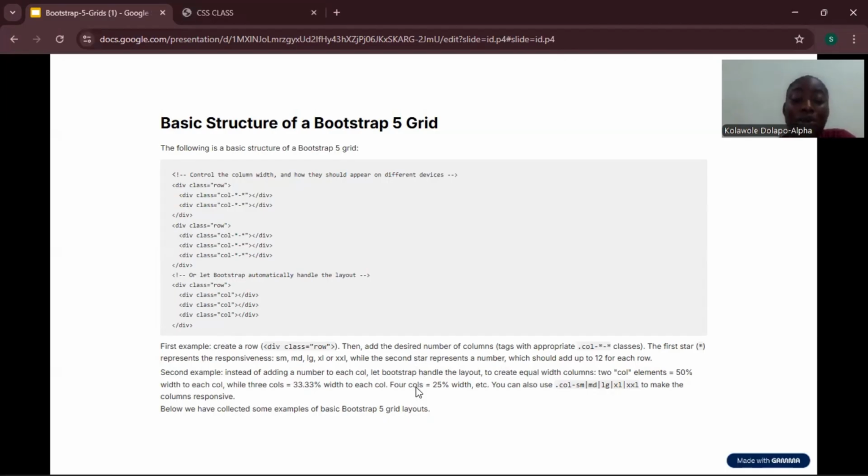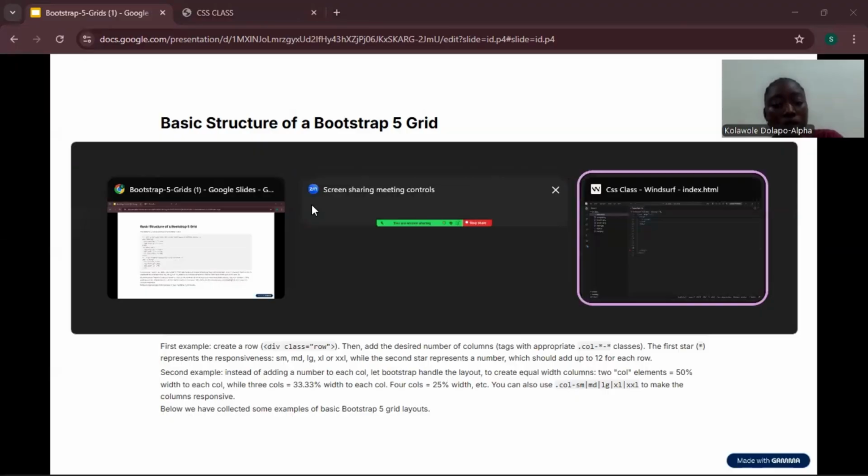You know, everything must still add up to 100%. You can also use code to make sure all the SM, LD, and so on make the column responsive. Below, we have collected some examples. So let's walk through this example just to see how it goes.